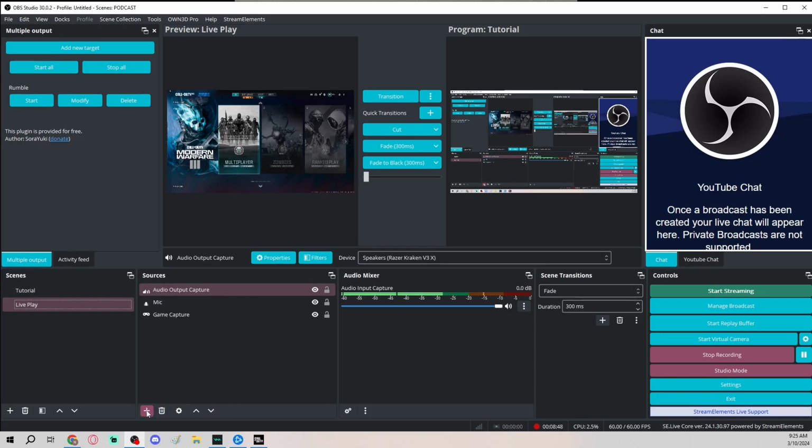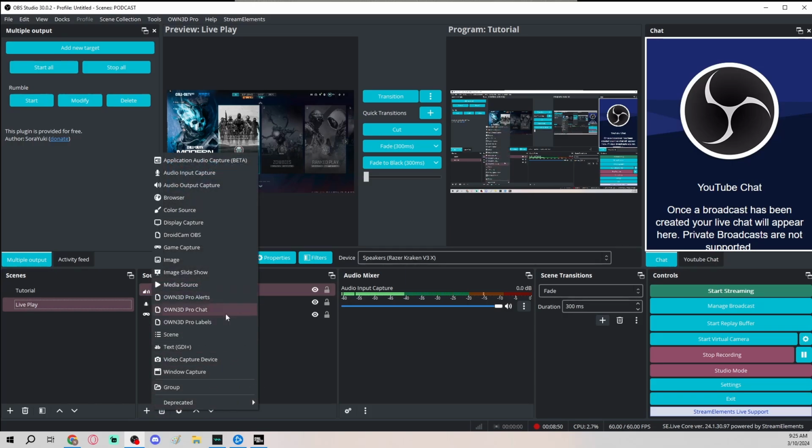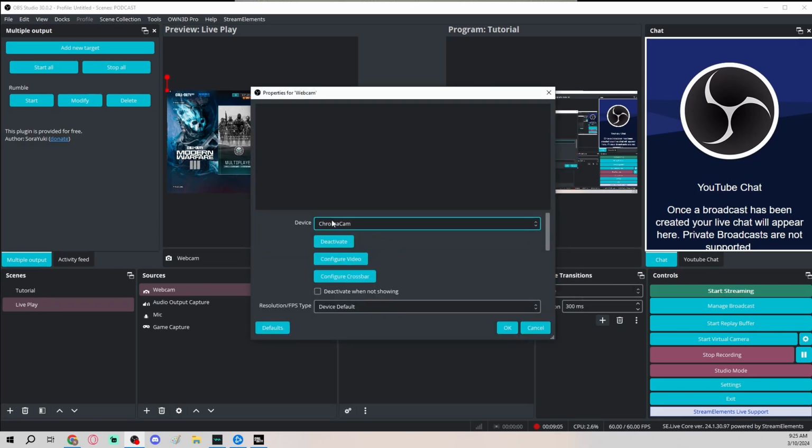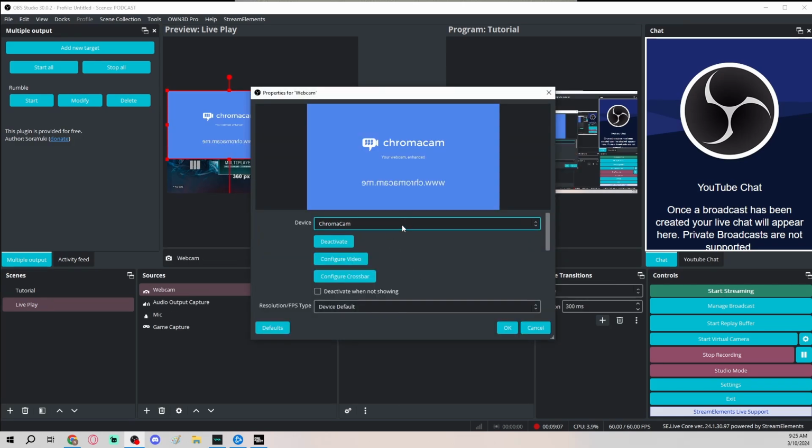You come back here, and if you want to add your webcam, there we go. Video capture device right here. Just leave it in what it is. You can call it webcam, I mean, whatever you want. I call it webcam, make it nice and easy. And then you select whatever one you want.